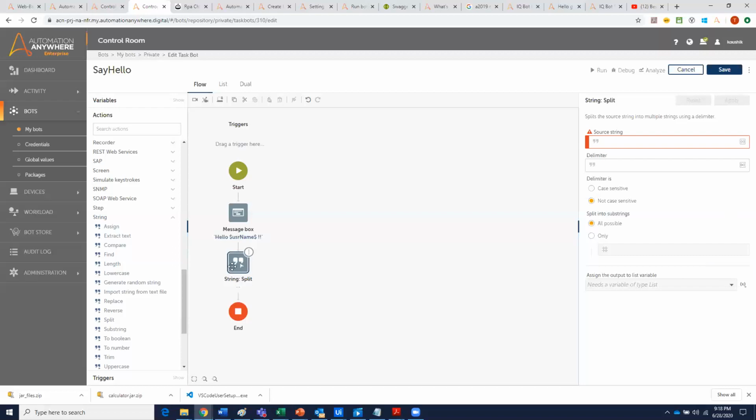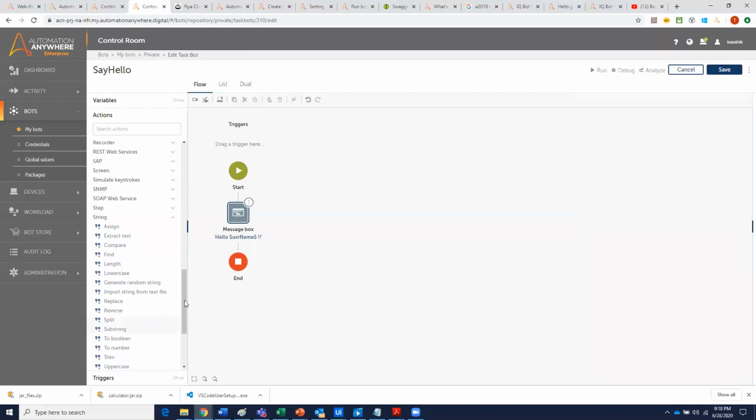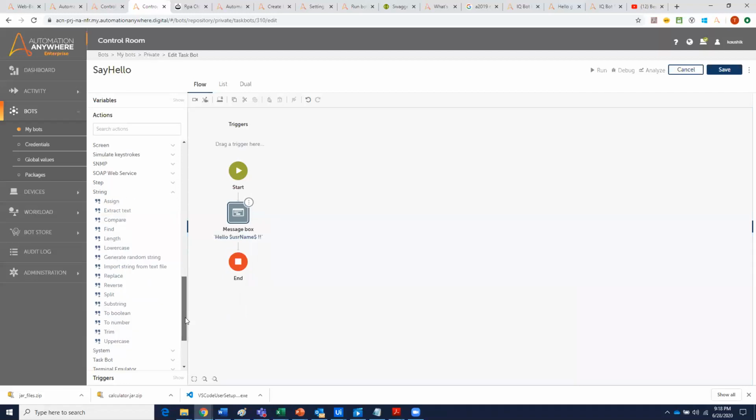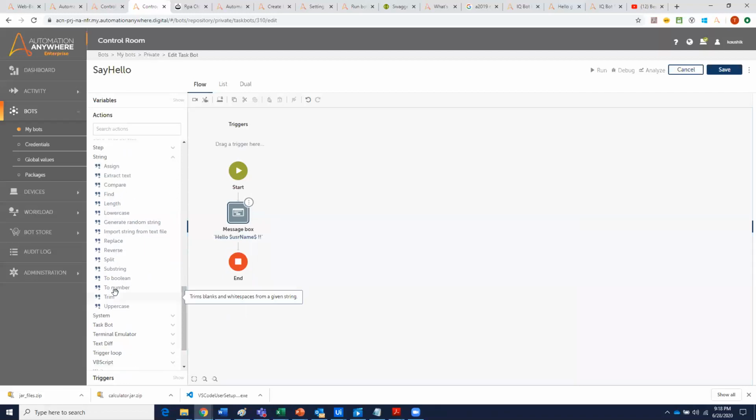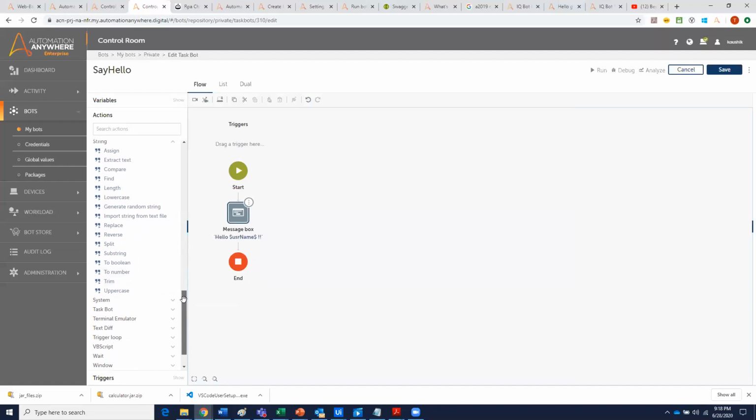Similarly, there are other options, like you can do substring, you can do a boolean, like true false to boolean, and then string to number. If you think that your string is a number, like if I define 12 instead of Kaushik and you do a to number, it would return a number of value 12. So the type would change. Trim means it would truncate the white spaces or blanks from a given string. So these are the various options which you get in a string.